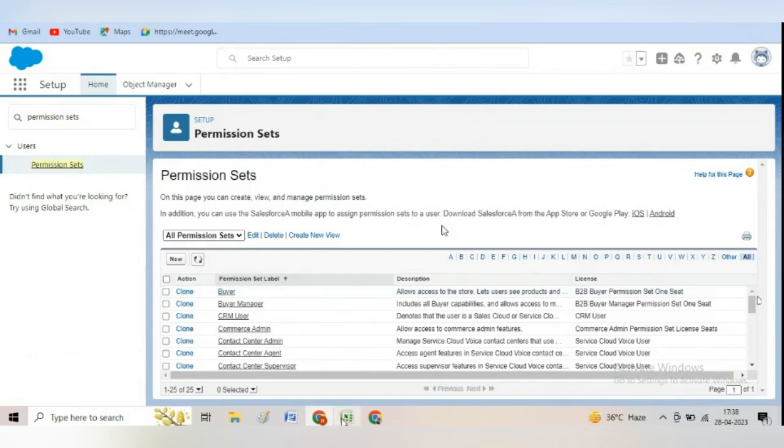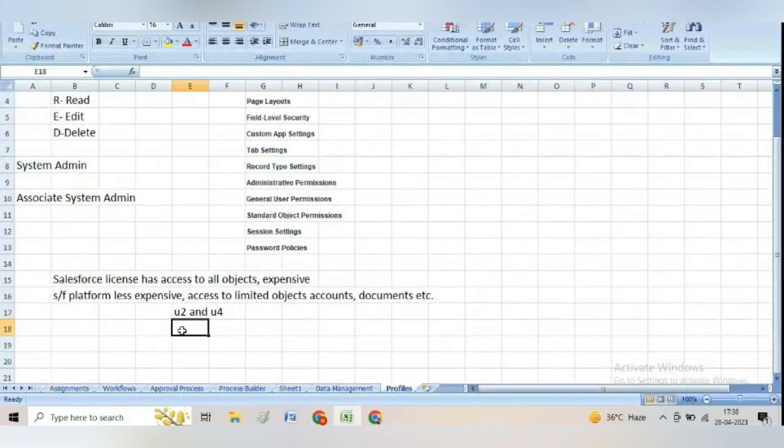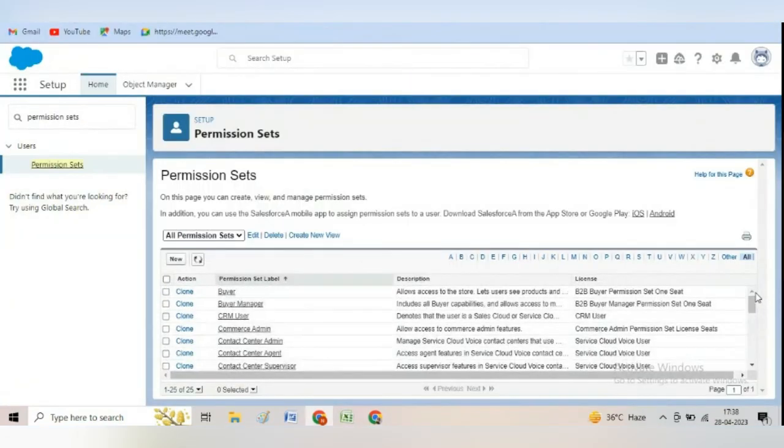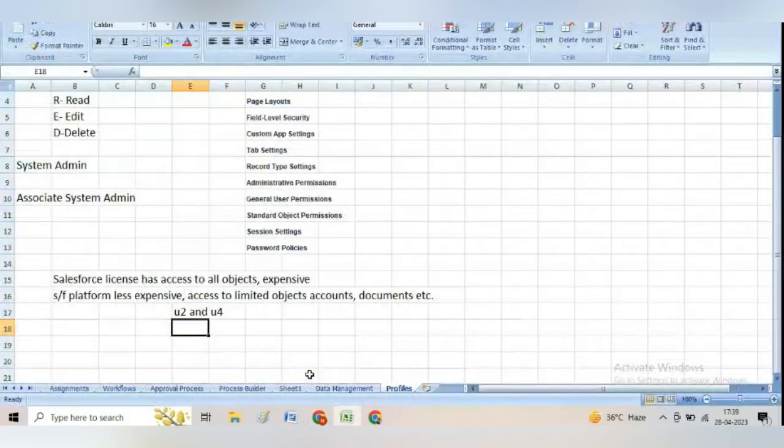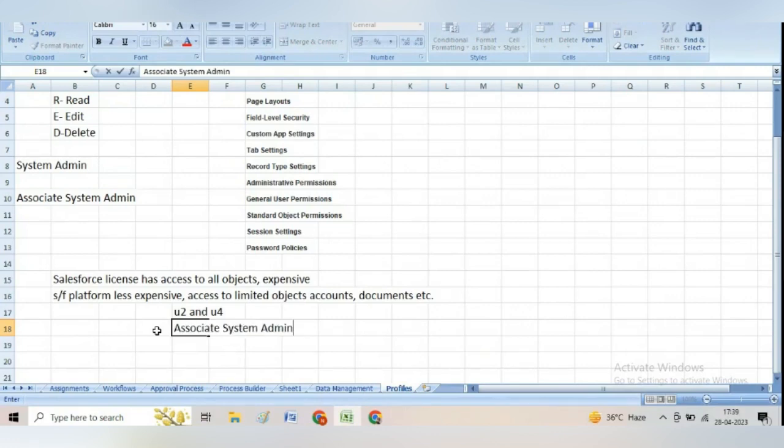Suppose there is a use case. I want to use the user I created, the associate system admin. I want to give the associate system admin an access of creating contacts.